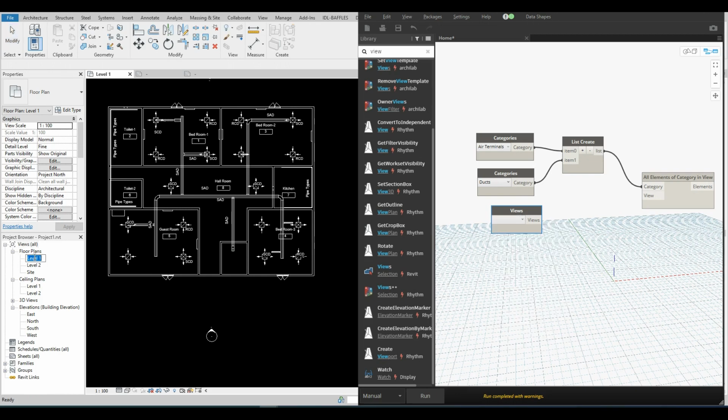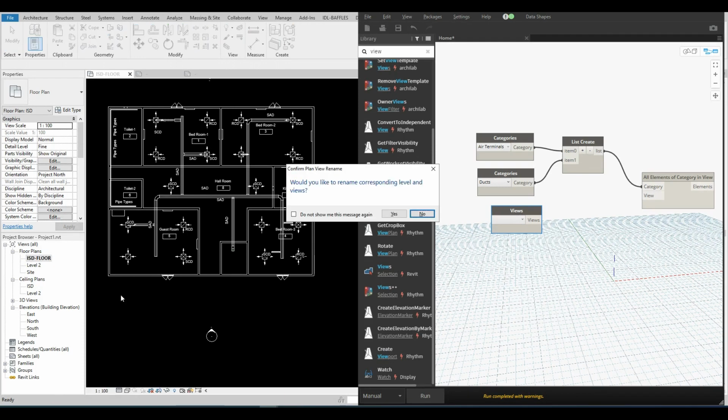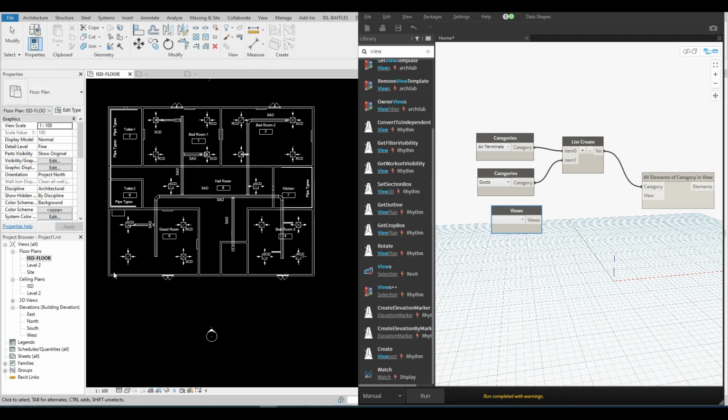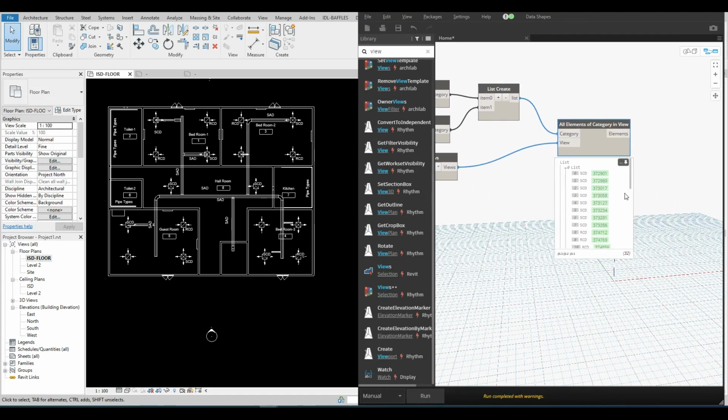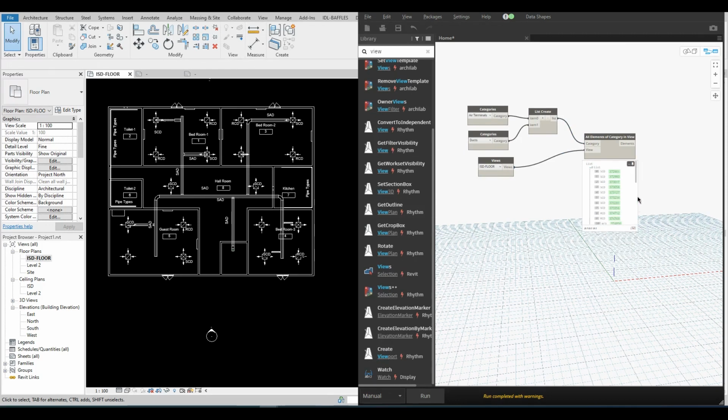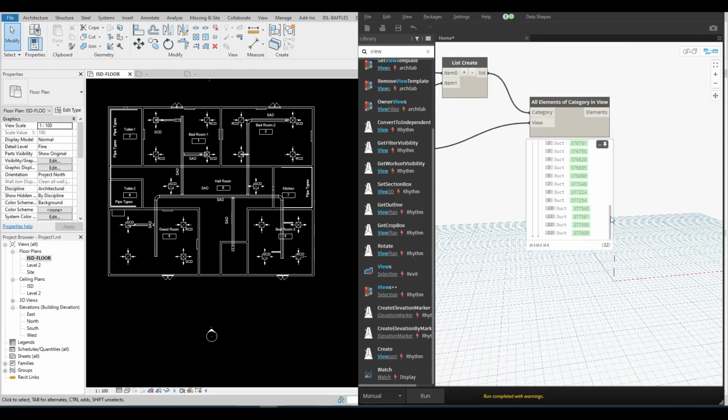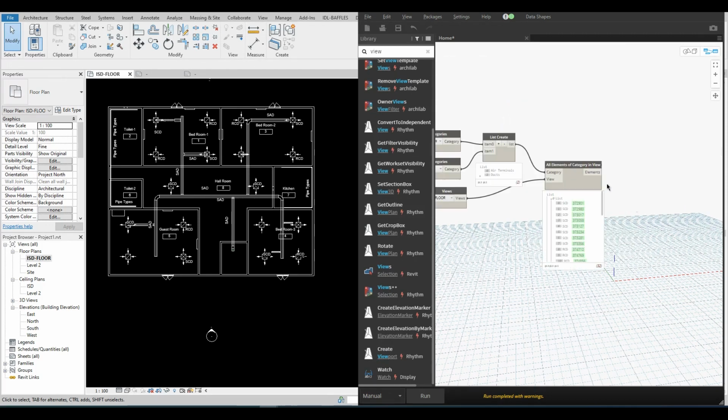Let me change its name as the floor. Now see, here we have it as the floor. Give it as an input. Now click on the run button. You can see all the elements are showing here. How many ducts and diffusers are there? You can find it from here. Now it is showing that there are a total of 32 elements.